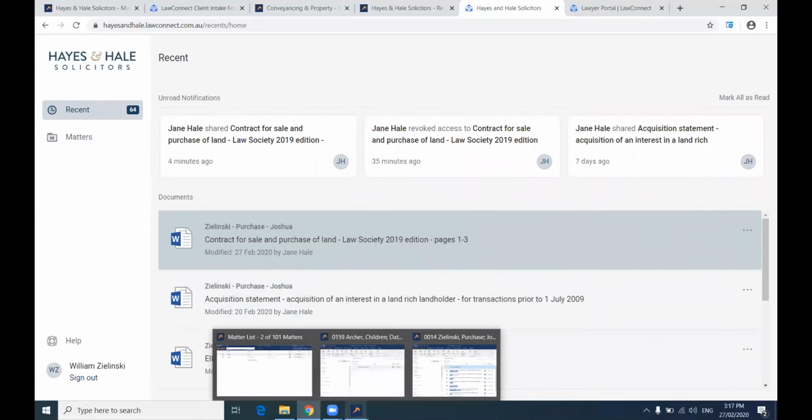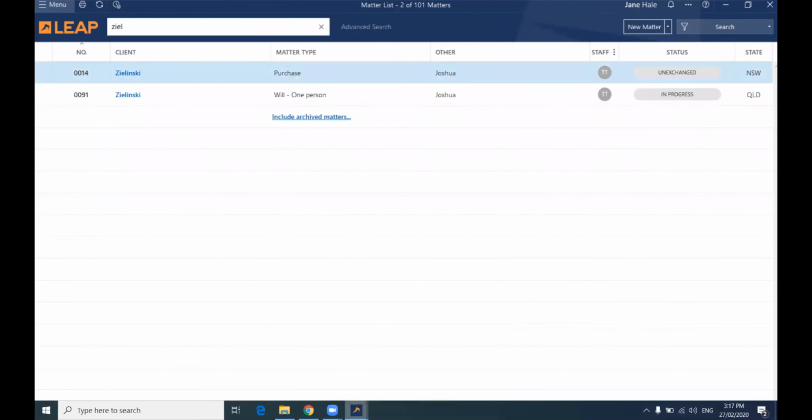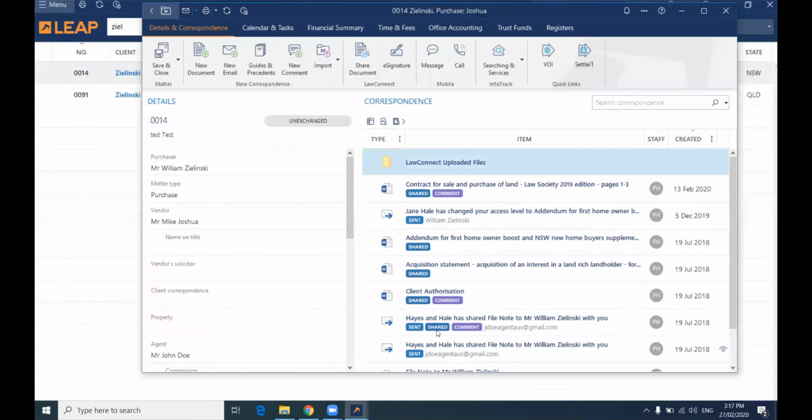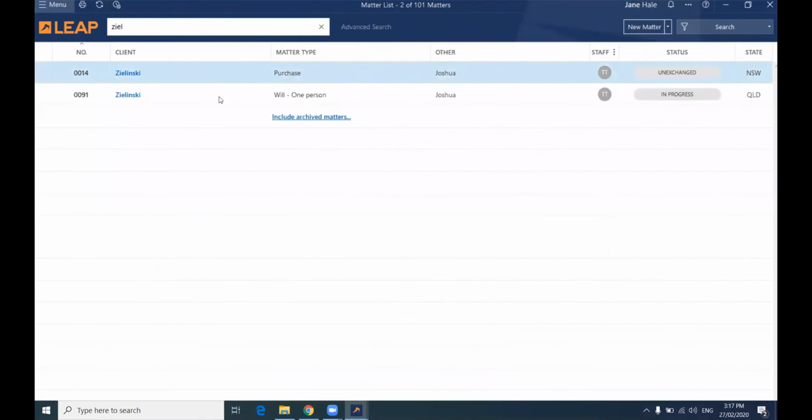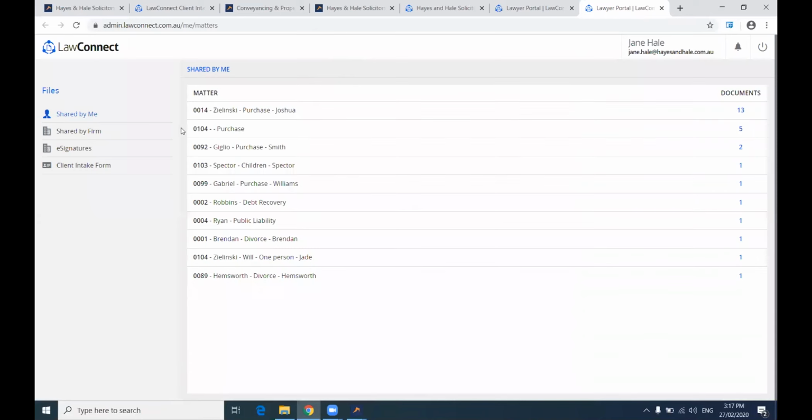Now, as the lawyer, we want to collaborate with our client and see the comments they've made and reply back to them. All I need to do is open Leap again, go to Menu, Law Connect admin. So we just search it again, and I go to my lawyer's portal here.